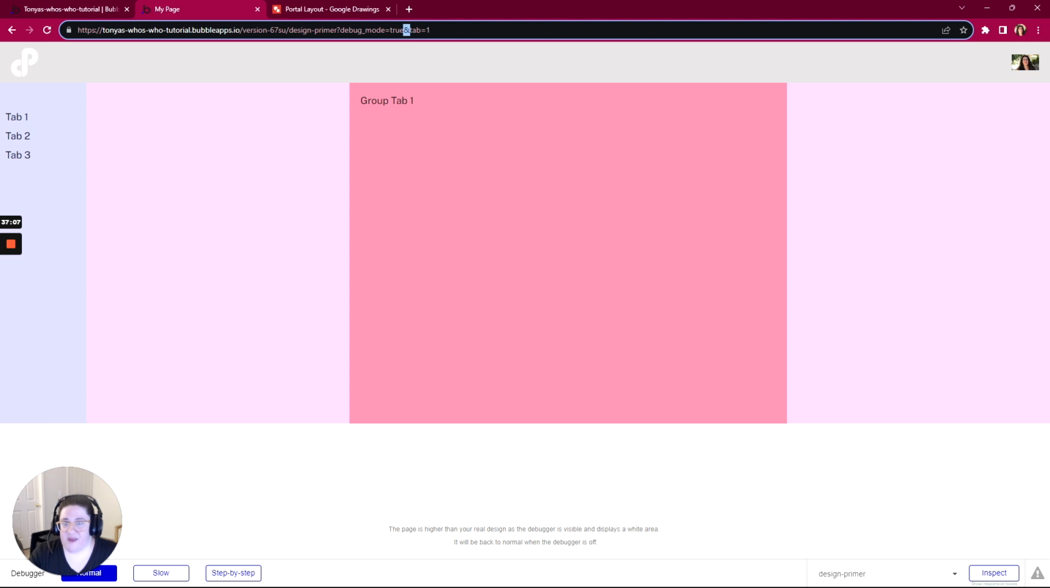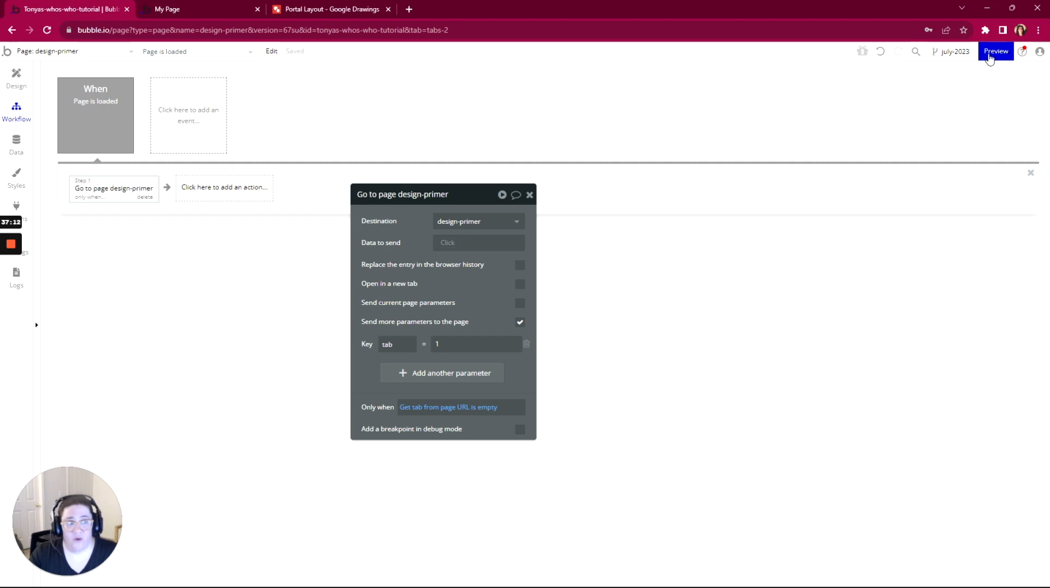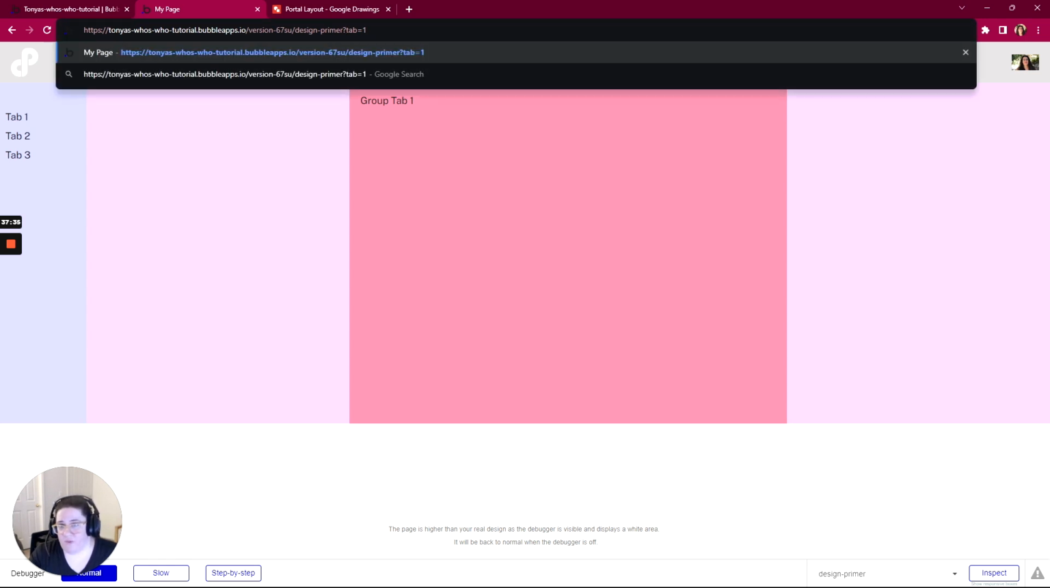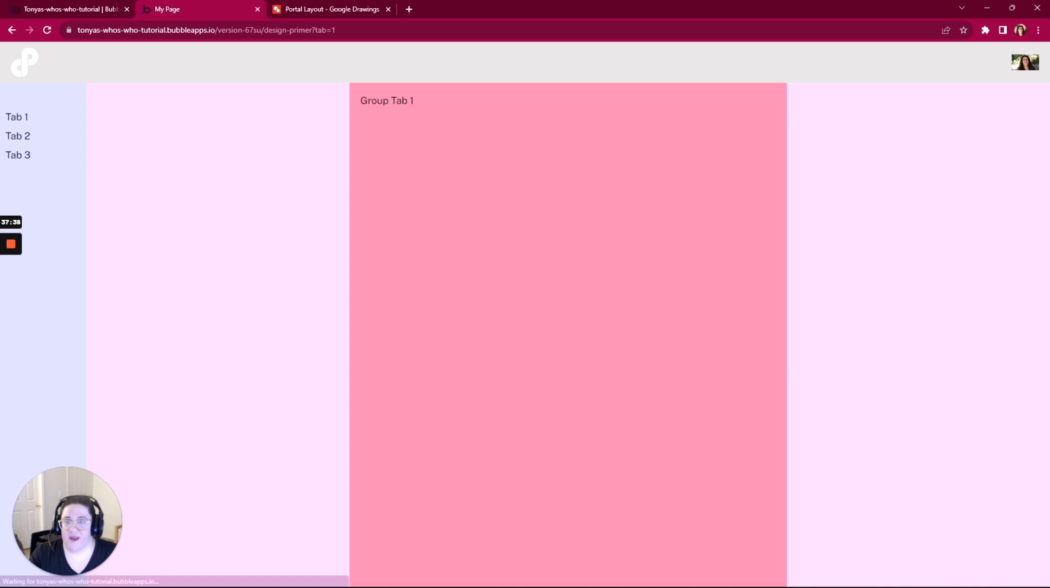Now something to notice here is that I have 2 parameters on the page. Because I clicked the preview, I got the debug mode back here. And you can see that the debug mode parameter is separated from the tab 1 parameter with an ampersand, so the and symbol. And if I want to get rid of the debug mode, then I will take it from the and all the way to the question mark. I will leave the question mark in there, and then I get my tab 1 as expected.